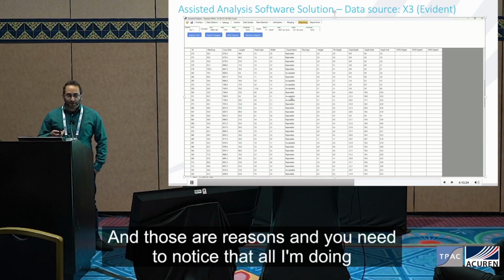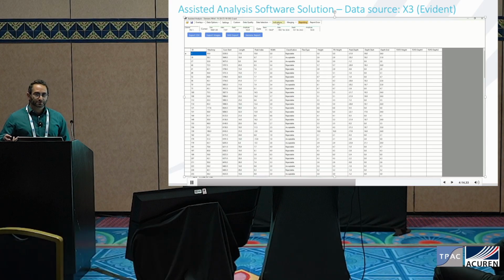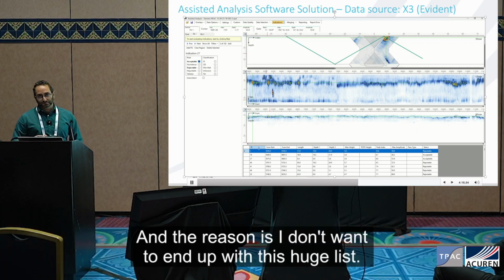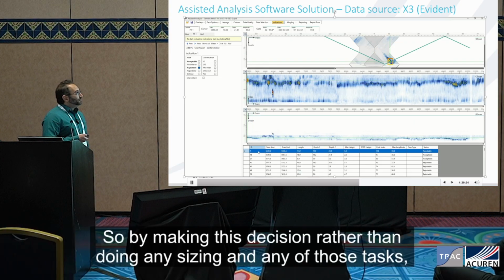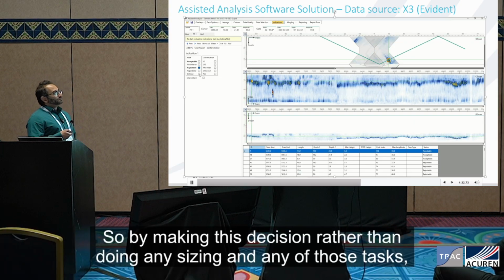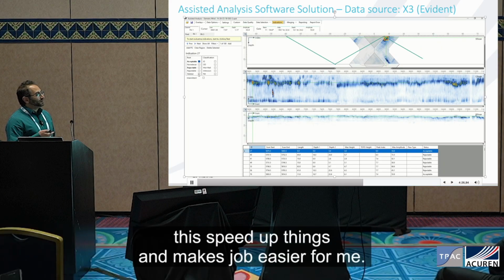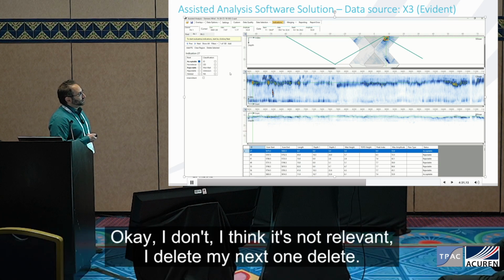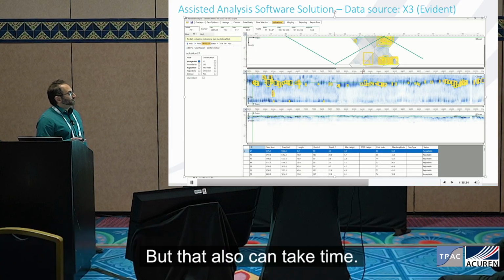And you need to notice that all I'm doing is making that decision. The reason is I don't want to end up with this huge list. So by making this decision, rather than doing any sizing and any of those tasks, this speeds up things and makes the job easier for me. So I need to go one by one and remove these. Okay, I think it's not relevant, I delete, the next one delete, but that also can take time.